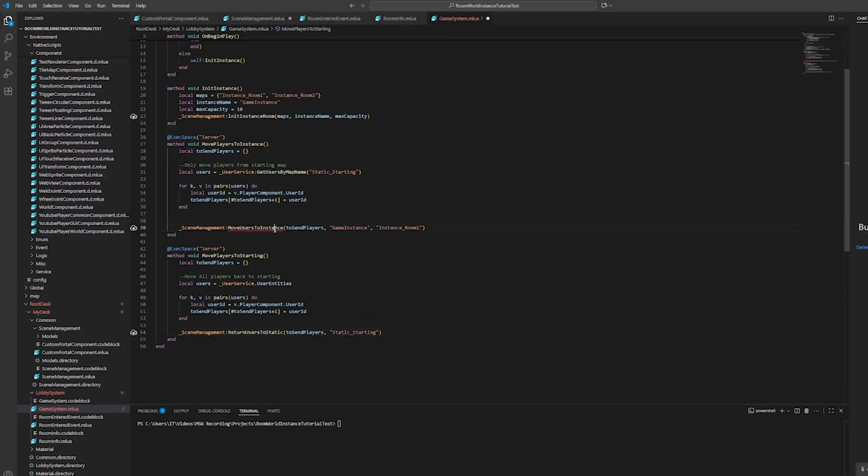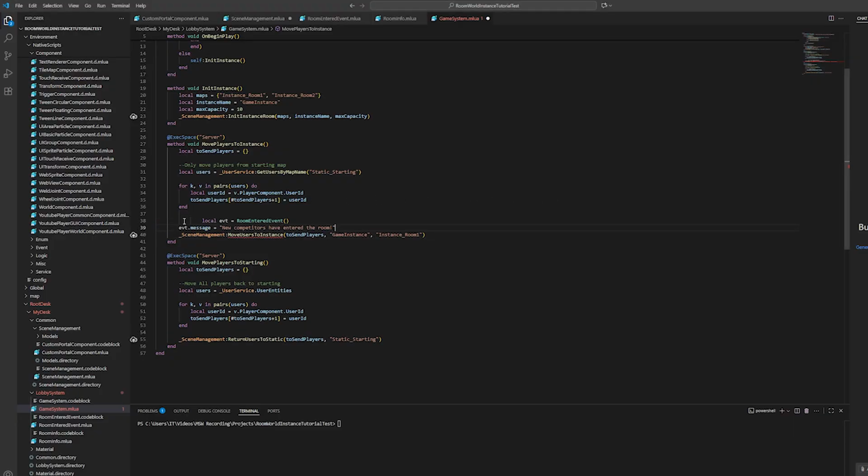and then let's go into our game system and actually utilize this. So here we have an error because we updated the function, and let's add our new event. So we're going to create a new room entered event, add the message as new competitors have entered the room. Then we're going to simply pass in our event into this function. That's all we have to do for our event for our move players to instance function.